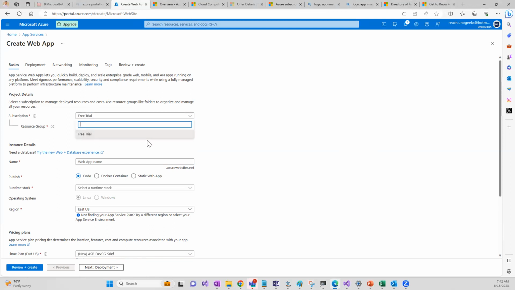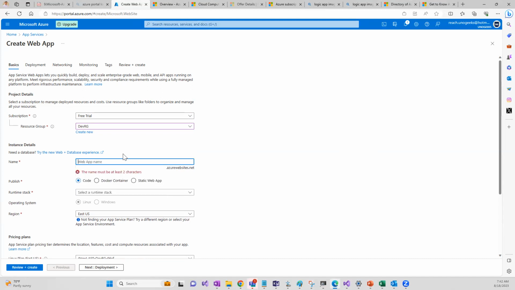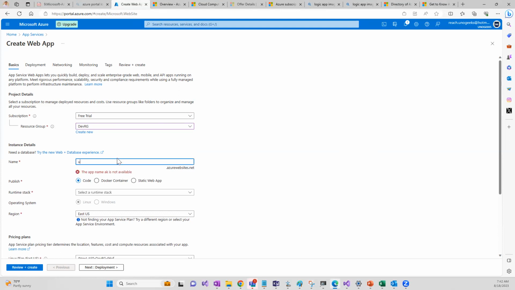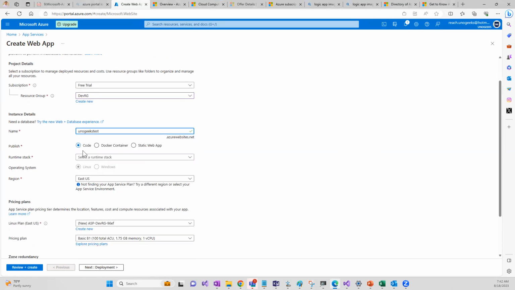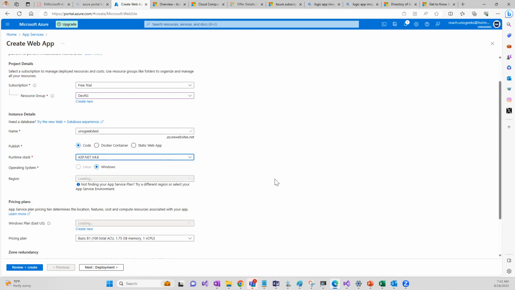I'll select it here. This is a free trial, this is my subscription. I'll give a simple name for the app, maybe geek test. You can see this is the name of the app, and for the code, you can select any sample code, like 3.8. I'll explain that when I'm explaining web apps.